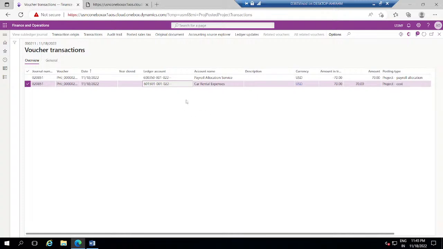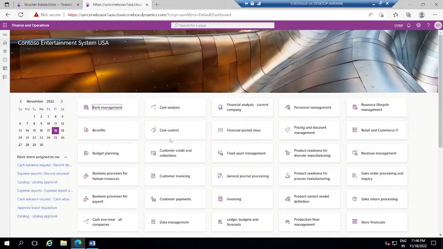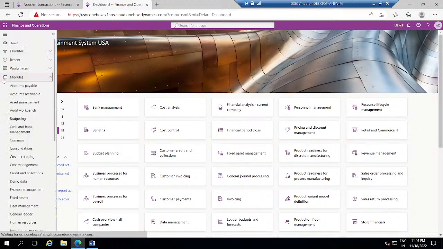We have given the table level of apprentice, project cost, this particular account, 601501 account, and for payroll we have picked category apprentice, and 600350 we have provided there. Based on that setup, our journal has been posted, and debits the project cost account to the payroll allocation account.